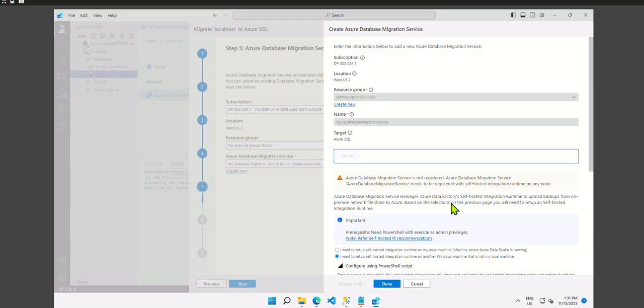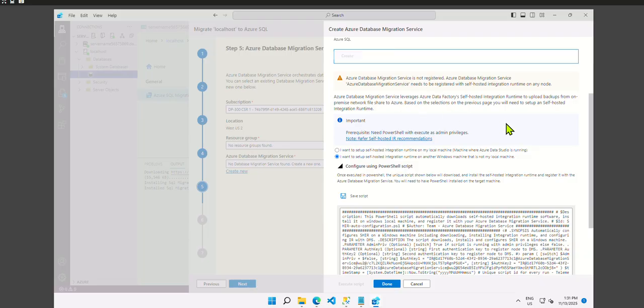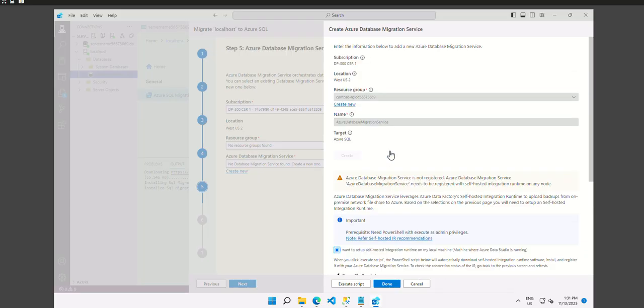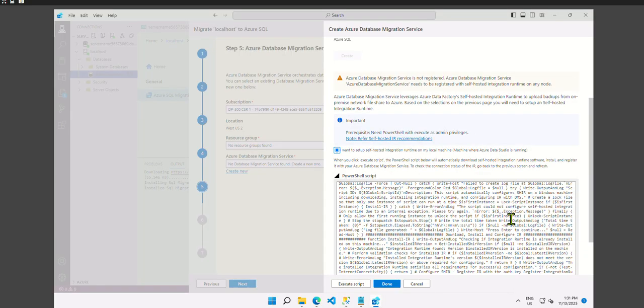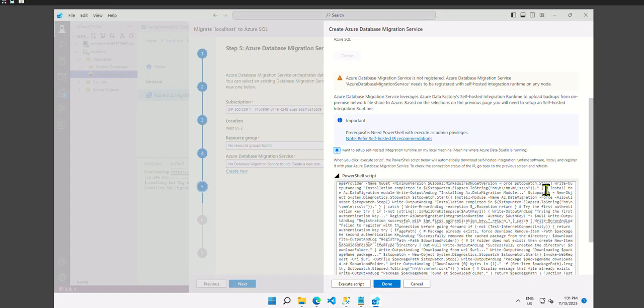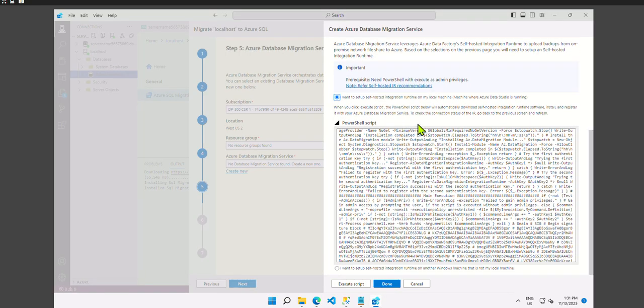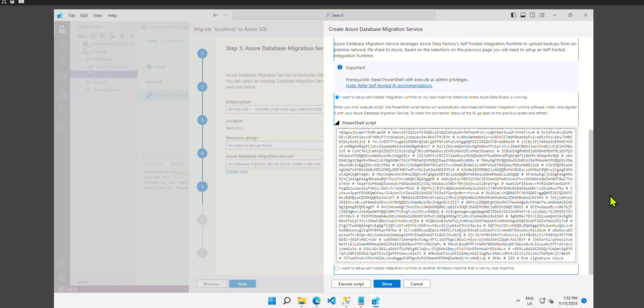Basically, it's going to integrate database migration service. So we have already registered it. Okay, these are the recommendations. I want to set up self-hosted runtime on my local machine, and to register that, where Azure Data Studio is running, these is the step. Okay, so let's copy this PowerShell script.